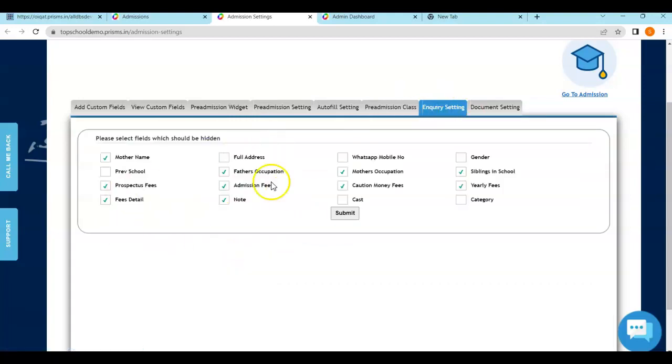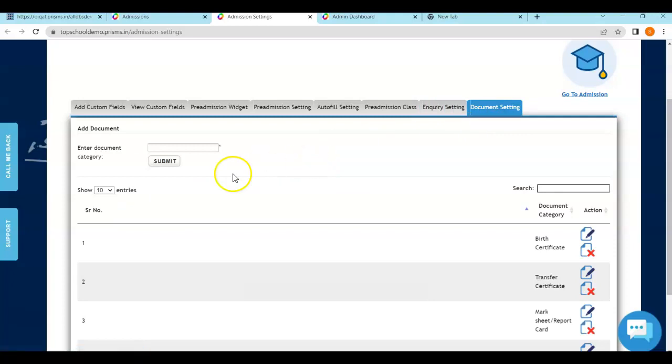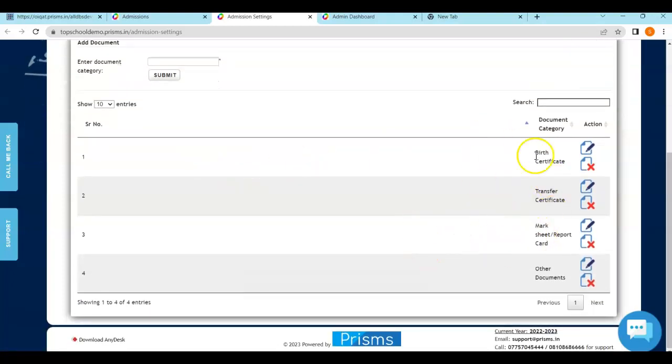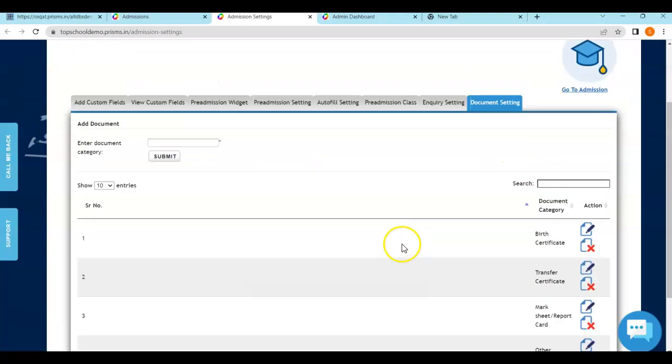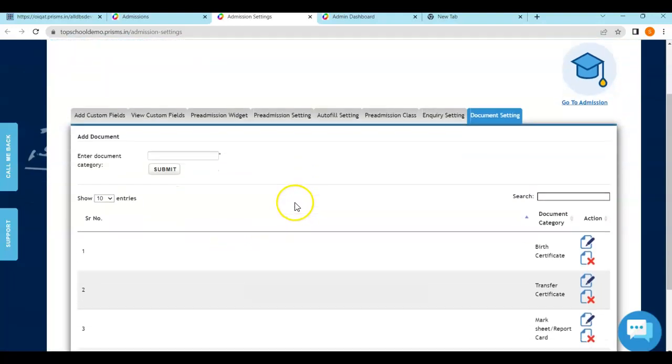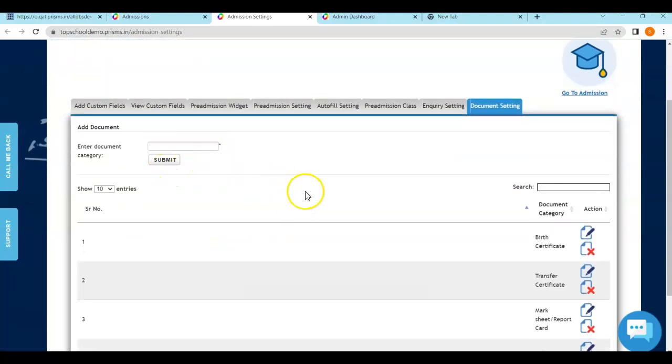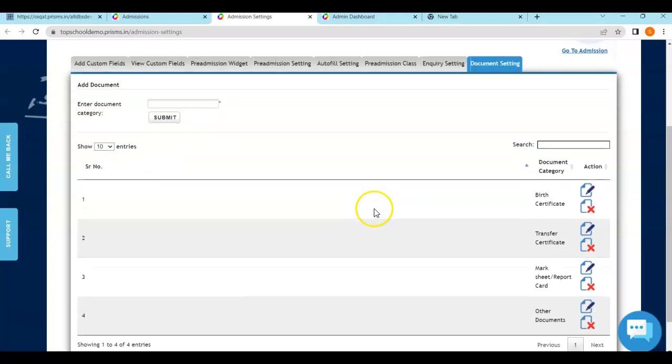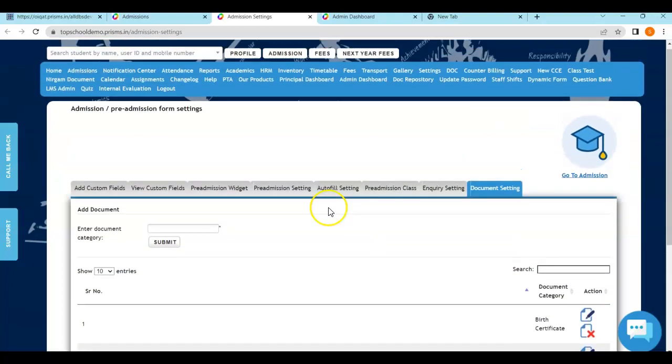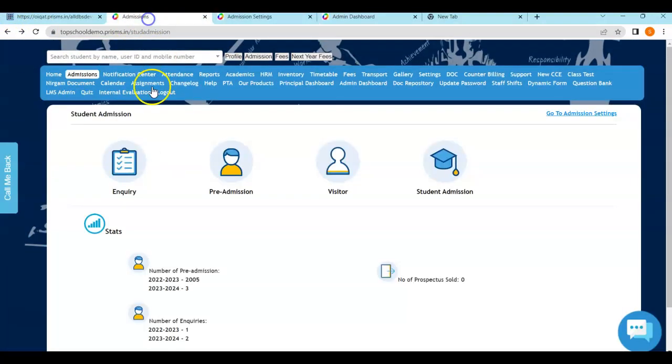Now, apart from this, for inquiry also we have certain fields that you can decide whether to show or hide. And for documents, these are the 4 basic ones that we have. Apart from that, if you are collecting any other document, you can add the document category and submit. So the parent can upload a scanned copy against that category. So now this is about admission settings.